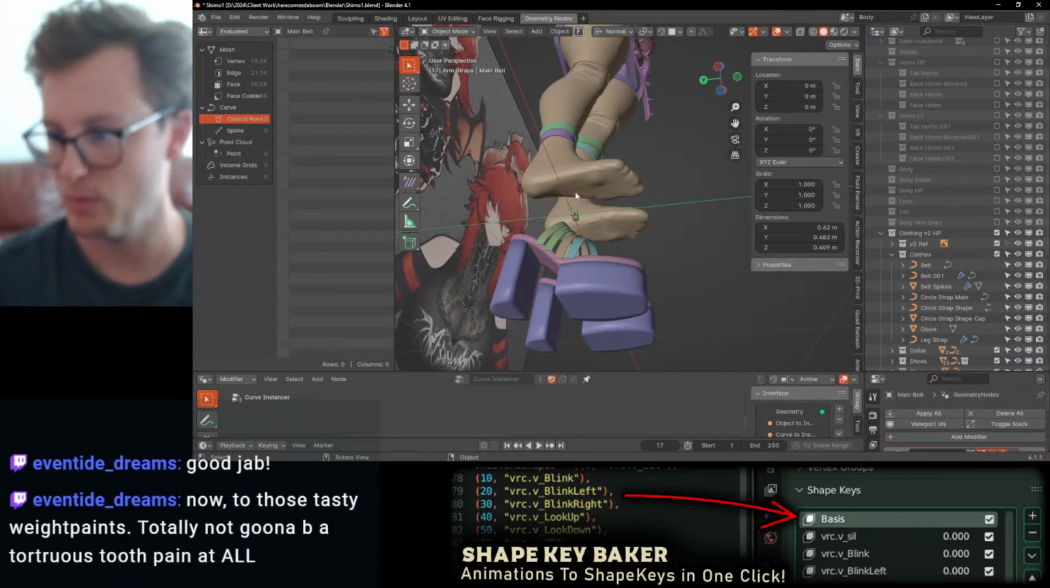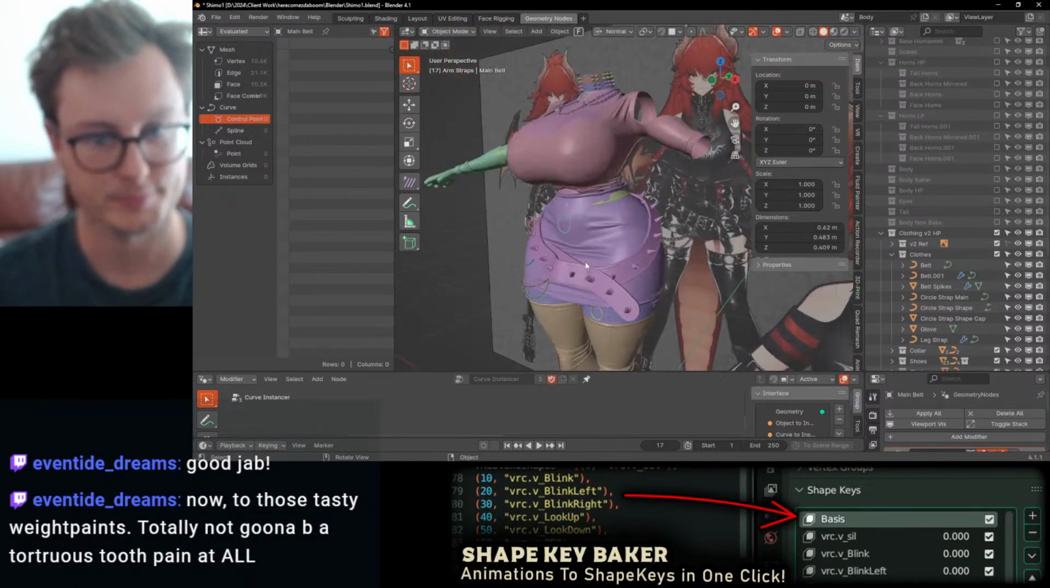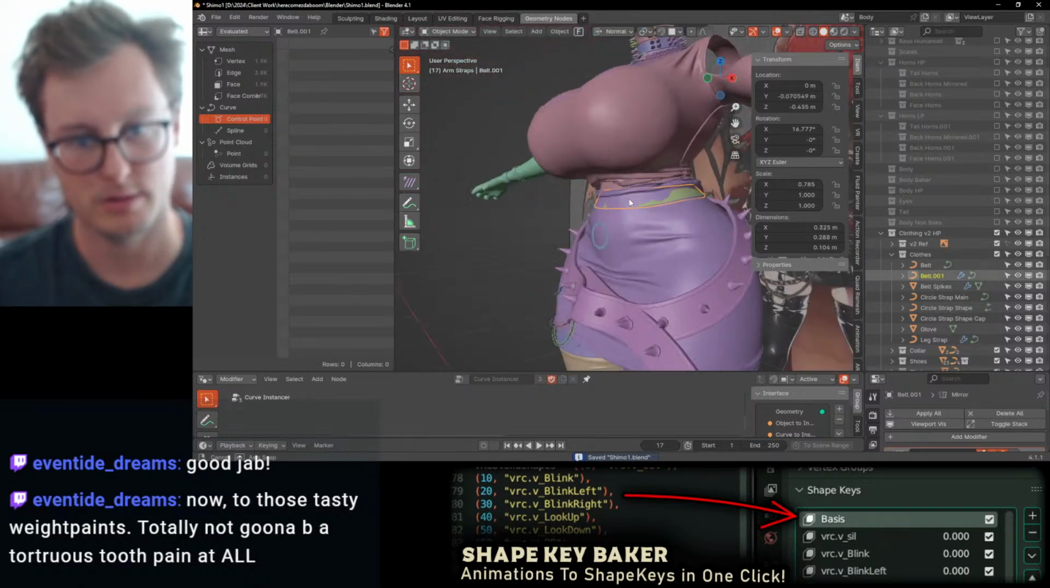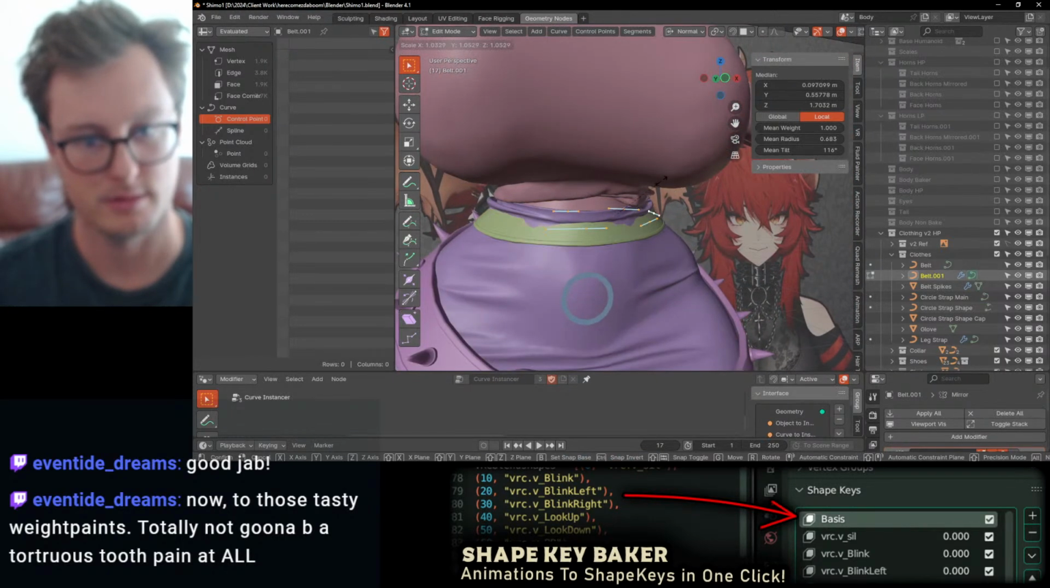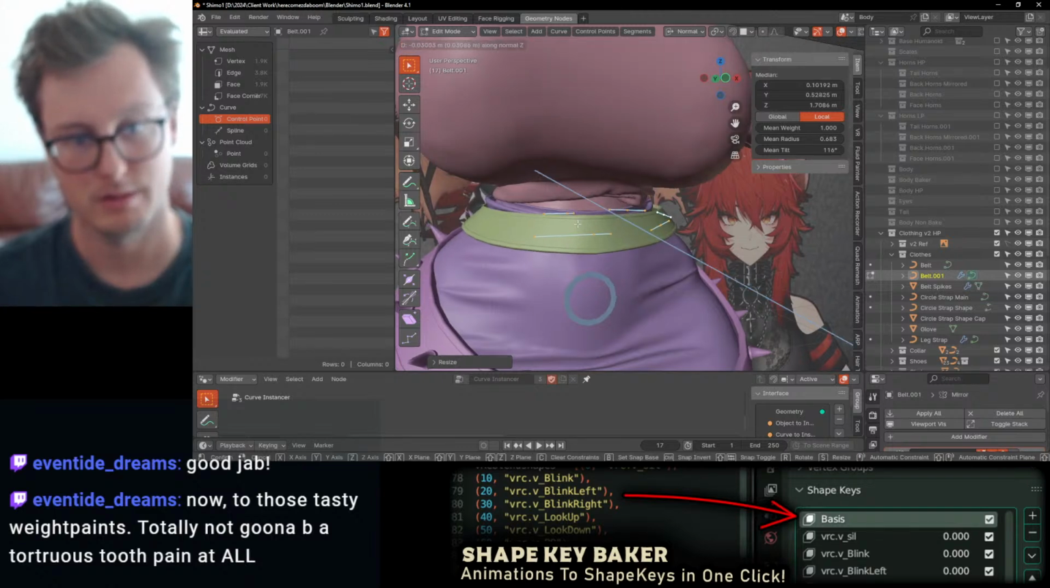Now to those tasty weight paints. Totally not going to be a torturous tooth pain at all. You know, weight painting is not too bad. I just use the robust weight paint transfer. It's my favorite.